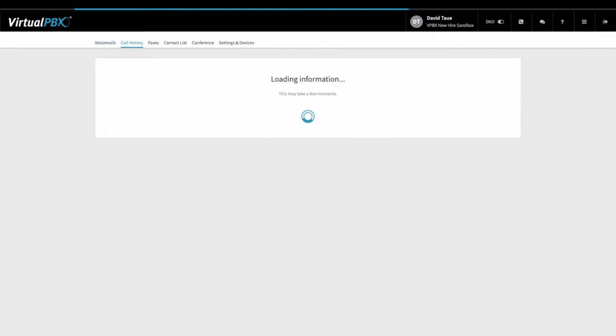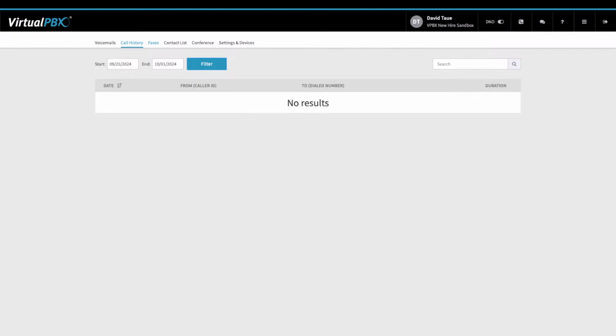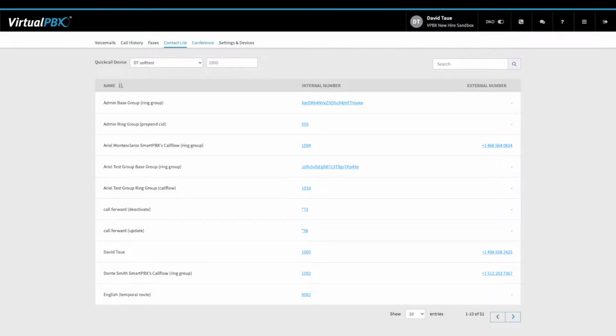Call history, you can view your call history and change the date range. Faxes is good if you have your own fax box, in which case you can see your fax history. Contact list is everything on the account. A conference would be where you would set up your conference settings if you have conferencing enabled on your user.